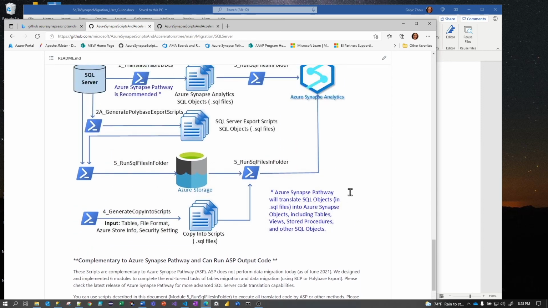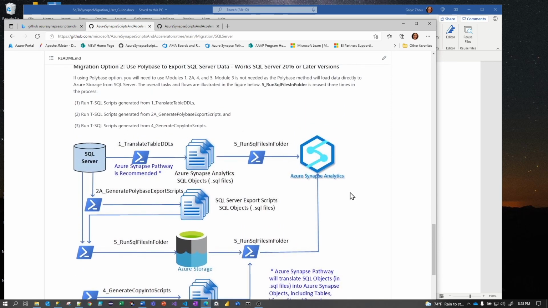Now you can see how easy it is to move SQL Server tables to Azure Synapse. Just run a PowerShell script, just enter a few keys, just press the enter key or provide a configuration file name. That's it.